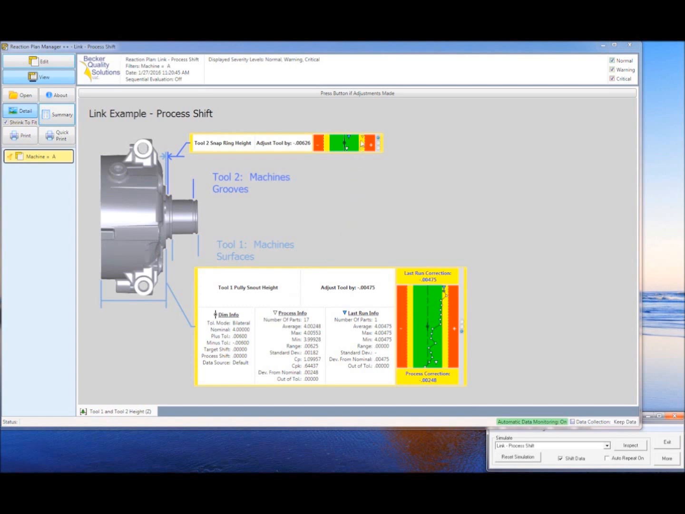You'll notice a grayed out or half visible icon here, this represents your process shift. This is where the actual dimension is, but we incurred a process shift from the link. And so this is where the process shift really ended up being. So now it's telling us to correct by this amount plus this amount to get us back to our target position.